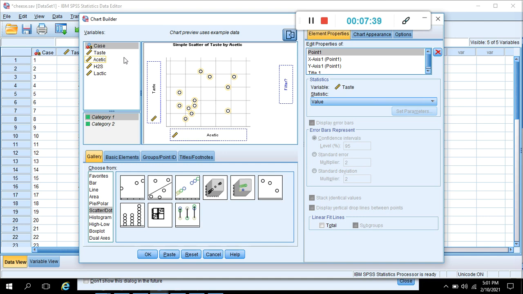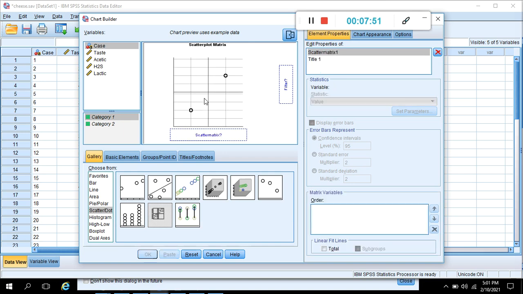And you would never in a million years find this if somebody didn't tell you it was there. So I'm under scatter dot in the gallery. And it's this thing right here, the scatter plot matrix. Okay. And so I'm going to pull that up on here. And so I have the scatter plot matrix, and then I'm going to pull all of my scale variables onto this. Okay. And I'm going to drop them right here.